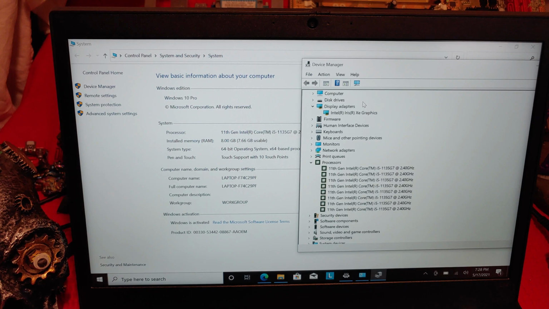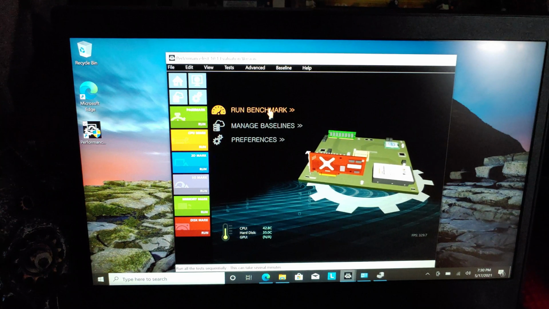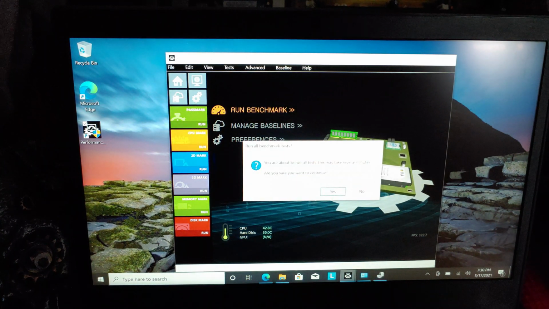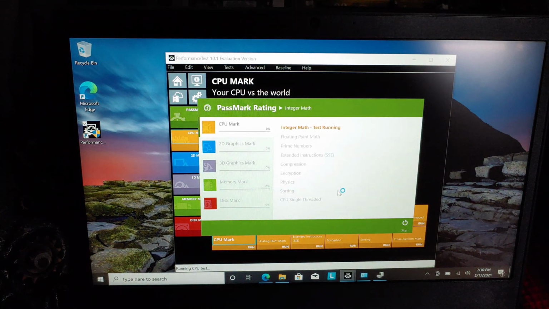Okay, so right out of the box, we got 8 gigabyte RAM, 11th generation Core i7 chip. Looks like we got 4 cores and 8 threads. And of course, we got the Intel Iris Xe graphics. Next up, let's try a PassMark performance test 10, and we'll see the benchmark. Of course, I'll be right back when it gets to the visual part.